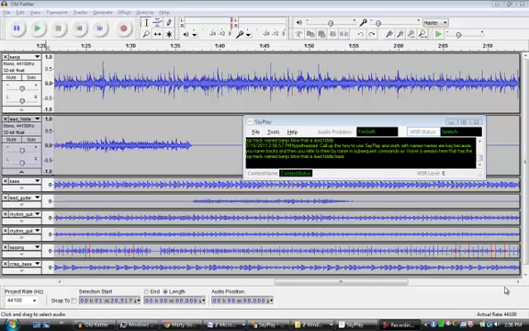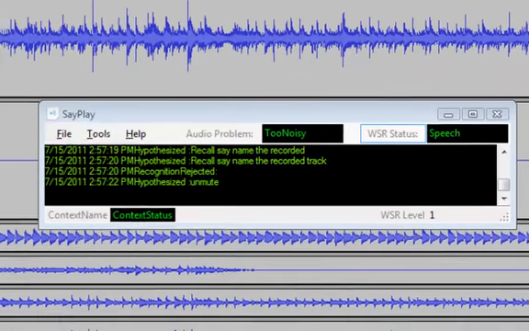The way you name a track, there are two ways. You can name a selected track or you can name a recently recorded track. In Audacity, the most recently recorded track is always the bottom track. So you can say name the selected track, or you can say name the recorded track. I'm going to put SayPlay in the background.